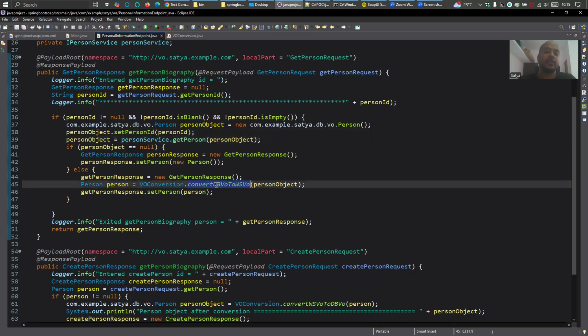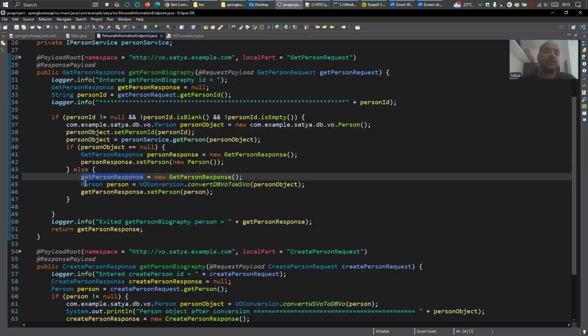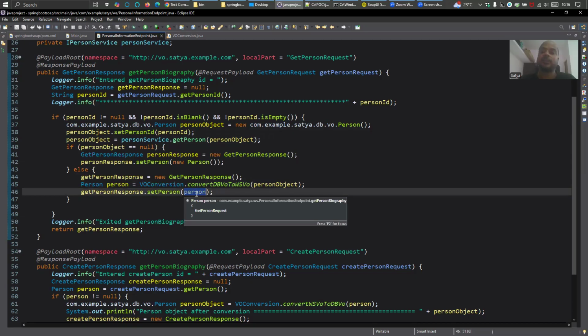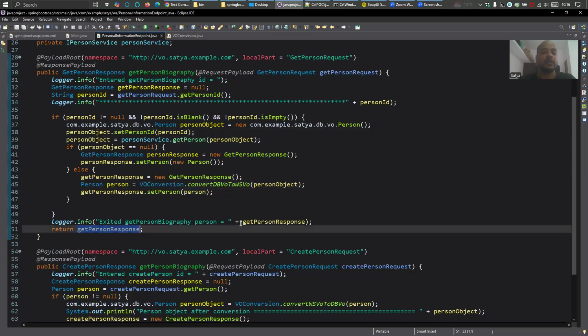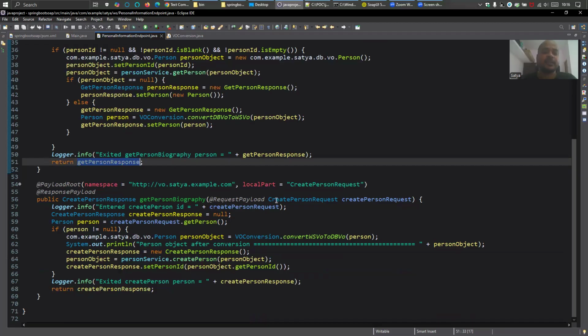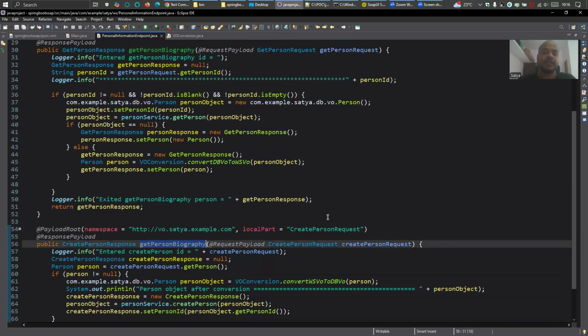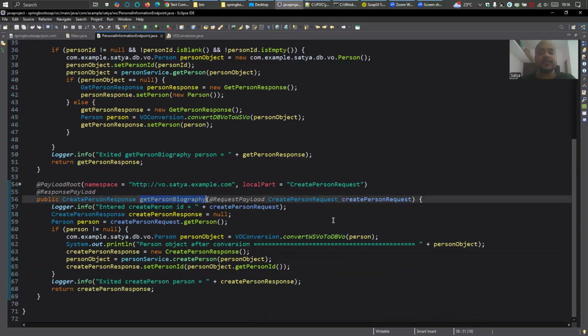See, and if you see line number 44 here, I am creating a get person response object, and in line number 45, converting the entity object to the web service object, and then setting it on the get person response with set person and returning it as get person response, right? If you see here in this get person biography, no, this is create person, right? Okay, so see, as I said yesterday, it doesn't matter if your method name is the same or different. Always what matters is what you have in the local part, right? The request will always come based on that.